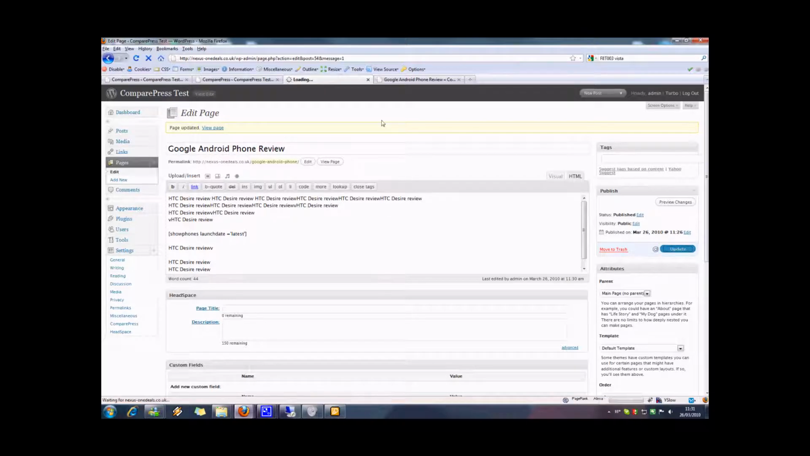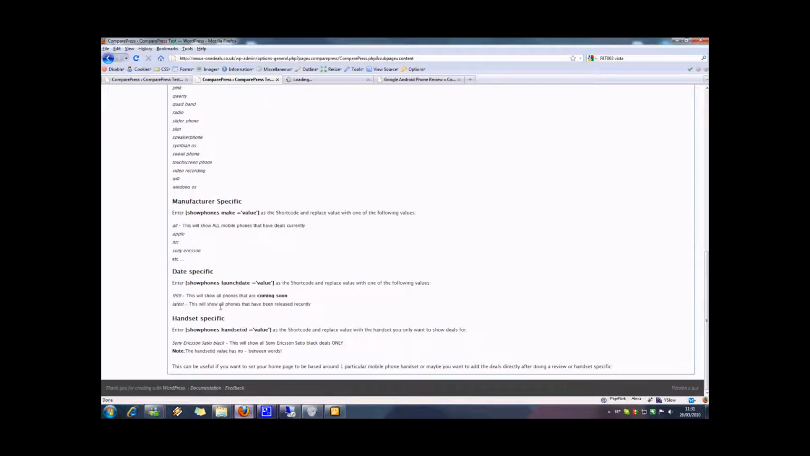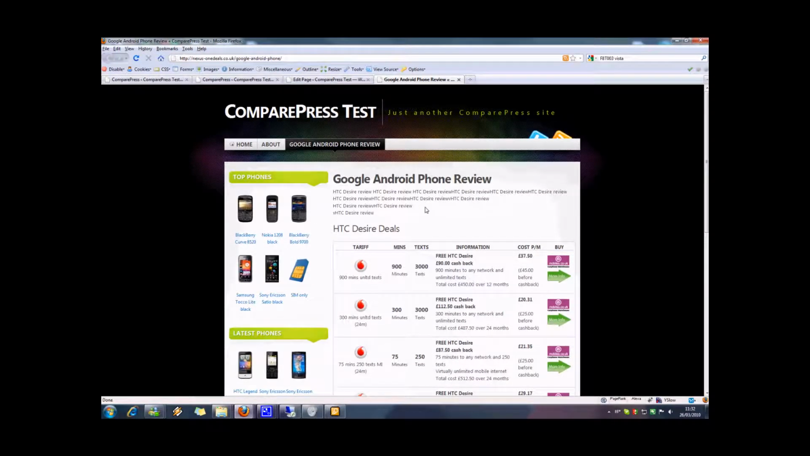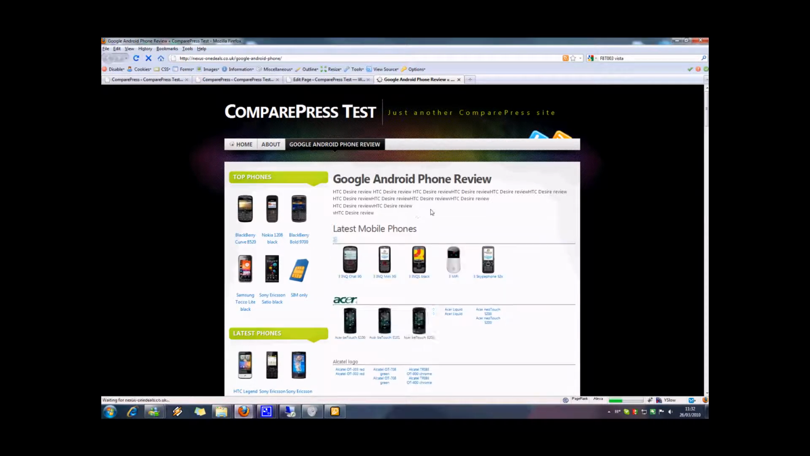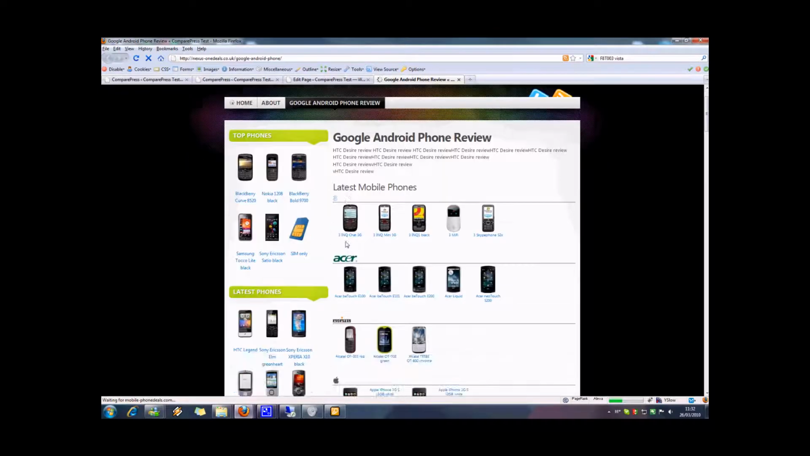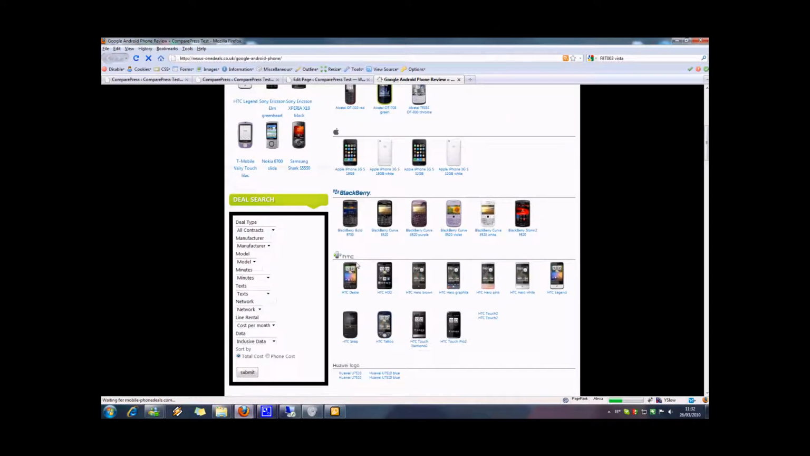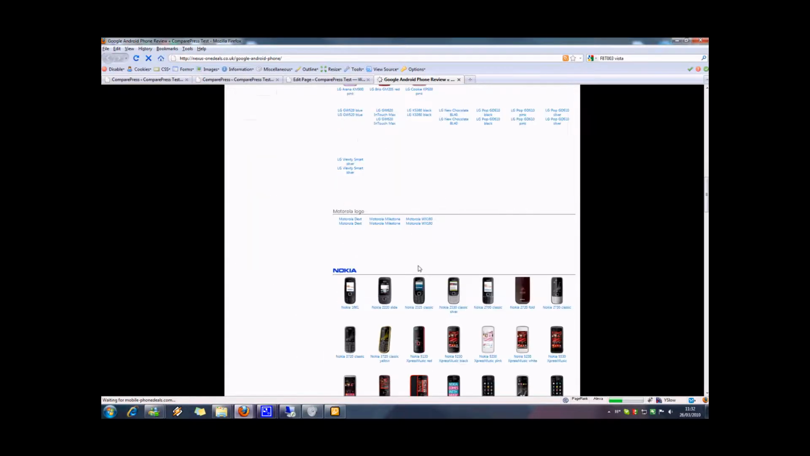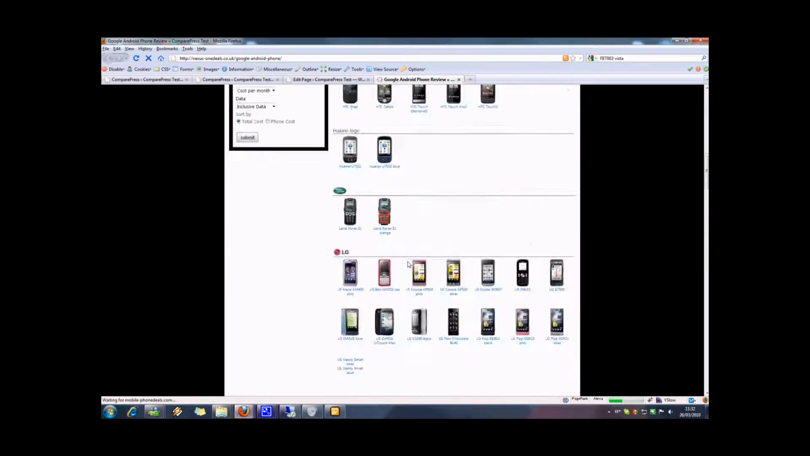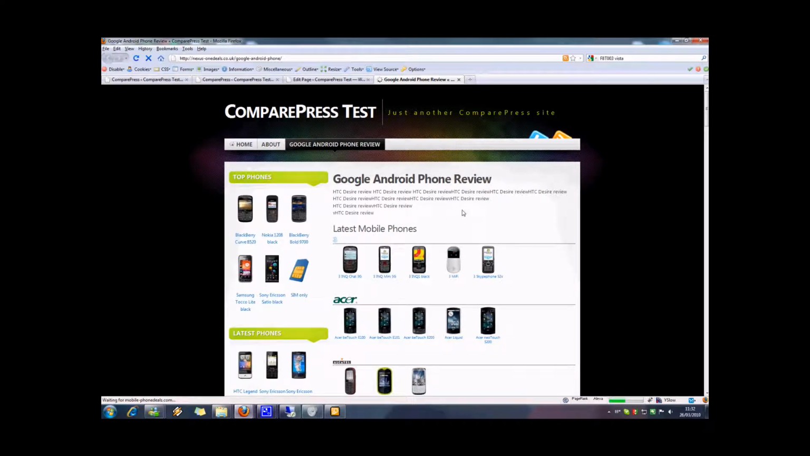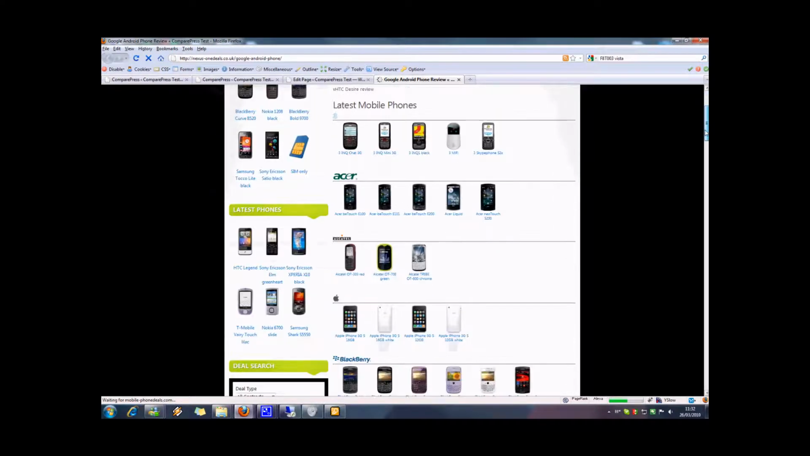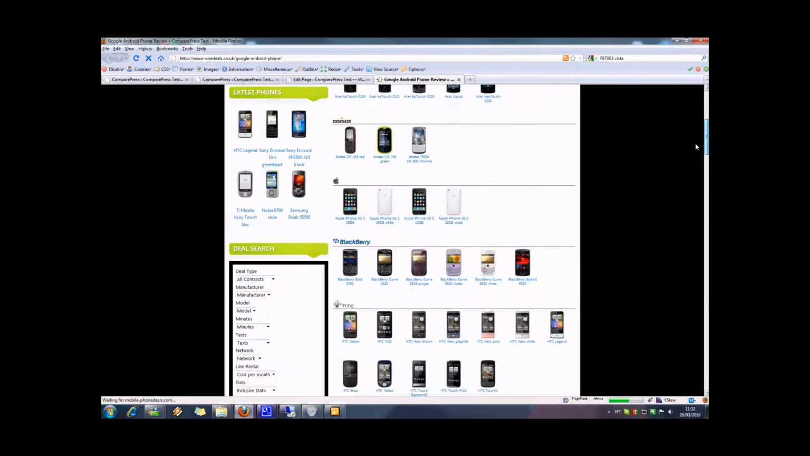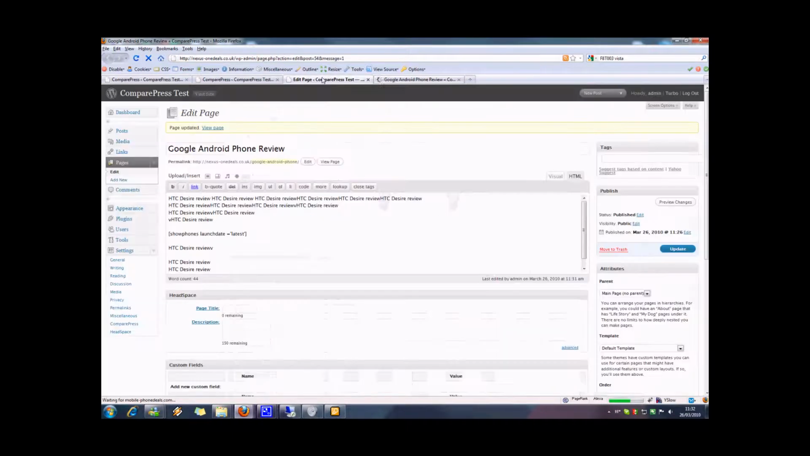Hit update. And what this one does, if you have a read, this will show all phones that have recently been released. So you could have a phone page called mobile phones or latest mobile phones, and what that would do is it would show all the phones that have been released recently, and it orders them by default alphabetically. So BlackBerry comes before HTC, etc. It's a little bit slow downloading the handset images, but that's my connection because I've got YouTube videos uploading, etc. So as you can see, it shows all of them.